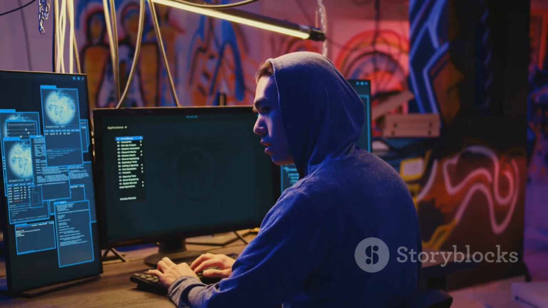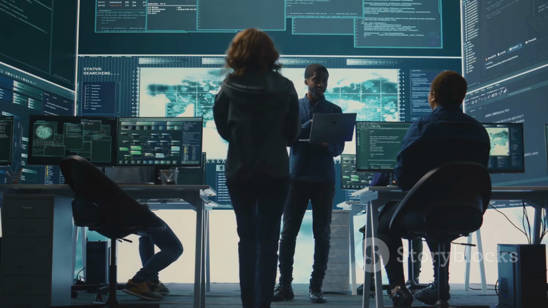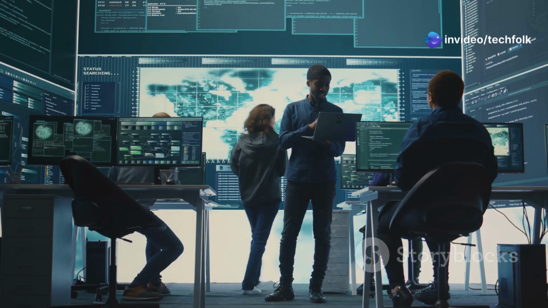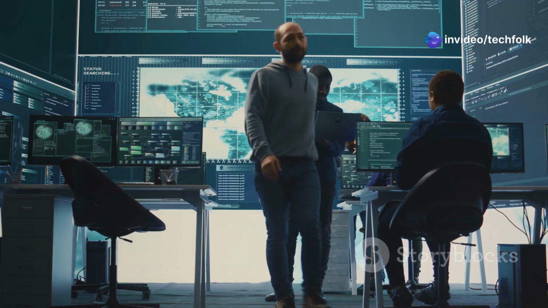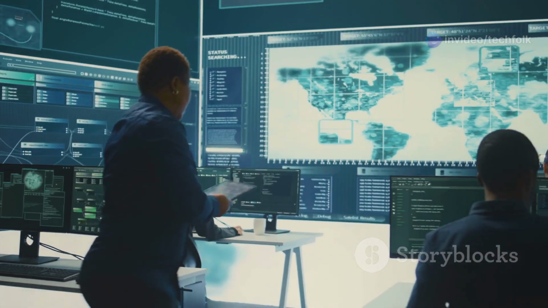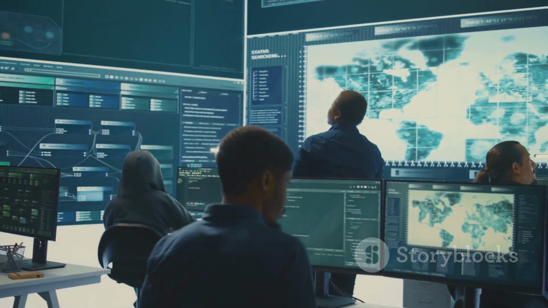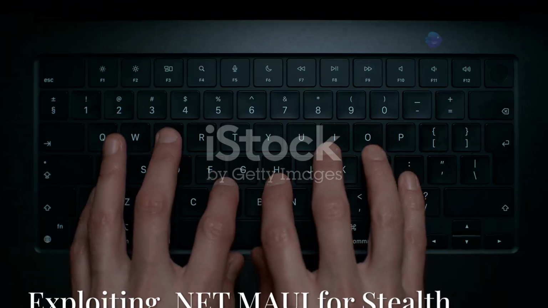The implications are far-reaching, as it necessitates a re-evaluation of security protocols and the development of new strategies to counteract these sophisticated threats. The cybersecurity community must remain vigilant and adaptable, constantly updating their defenses to keep pace with the evolving tactics of cybercriminals.